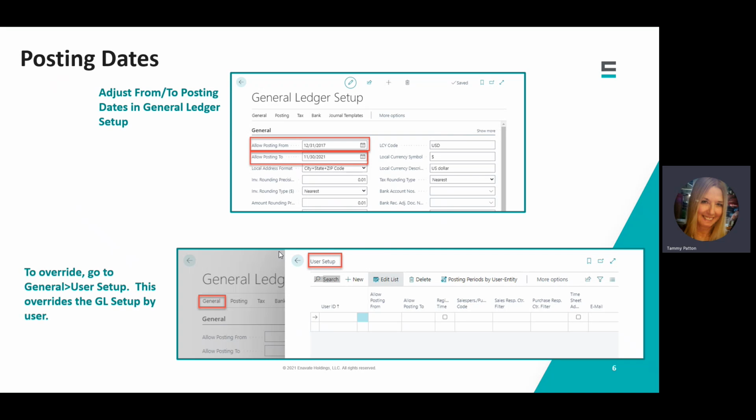However, there are times that maybe most people shouldn't have access to post for the prior month and you're still doing closing entries, for example. So you can actually override this setting on a user by user basis. If you click in the ribbon on the general ledger setup, you can go to general and then user setup. You can actually override on the default settings.